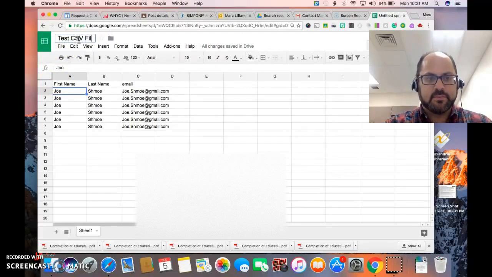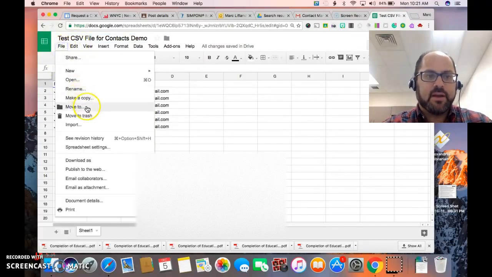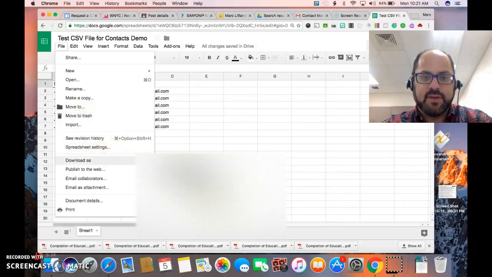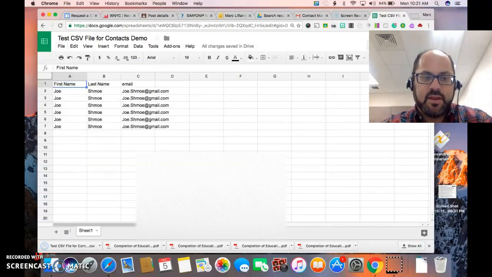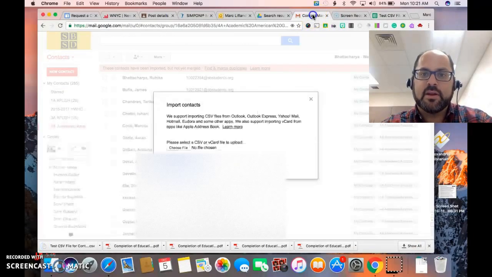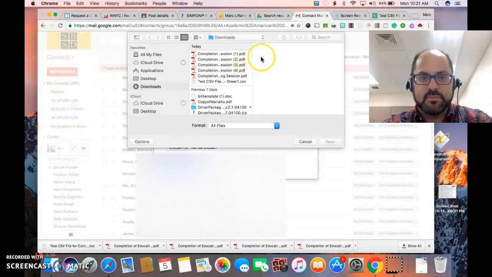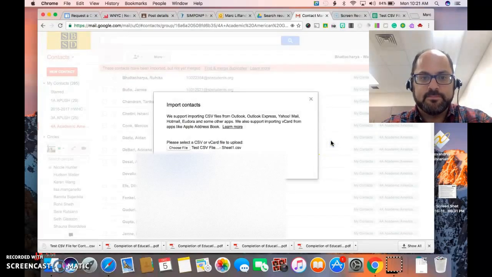test CSV file for contacts. Okay. And then when you hit File, you're going to hit Download as a CSV file. That's this one right here. That makes it possible for contacts to read it. And then there it goes. Okay, so now I'm going to go back to Gmail. I'm going to import, and I'm going to choose a file. I'm going to find that file, which is right there, and click Open. And I'm going to import it.